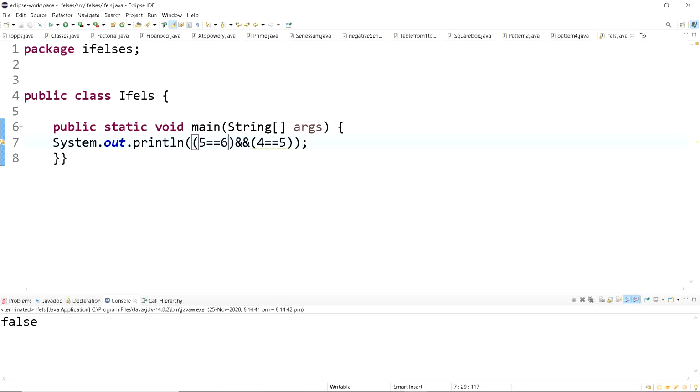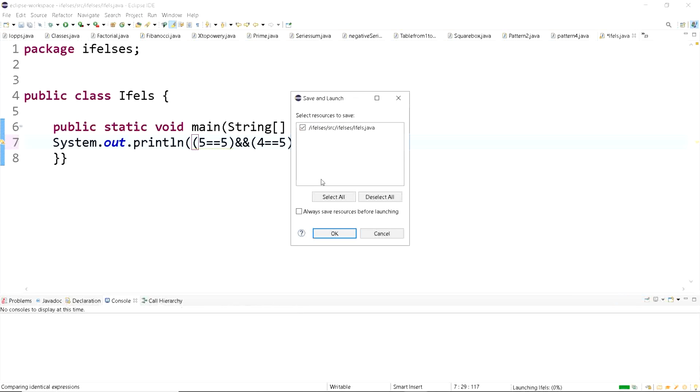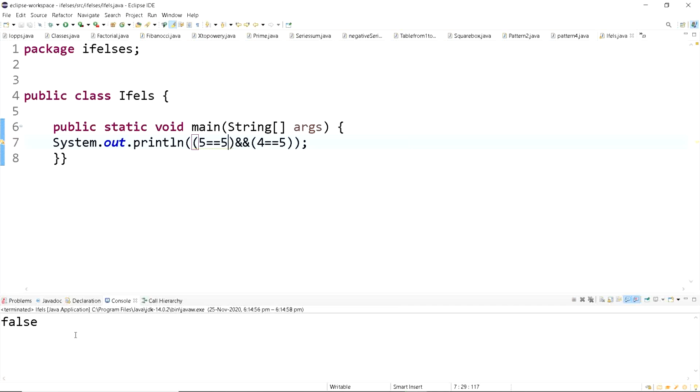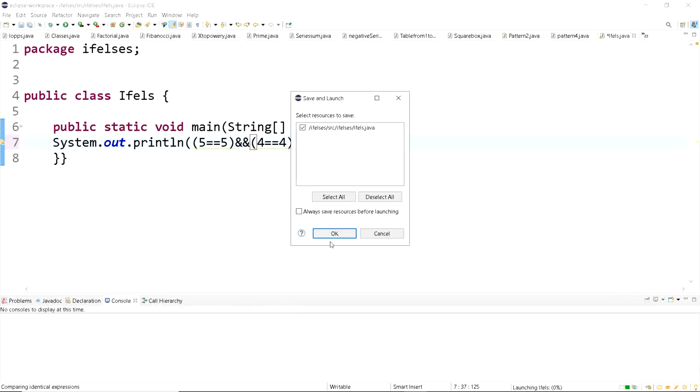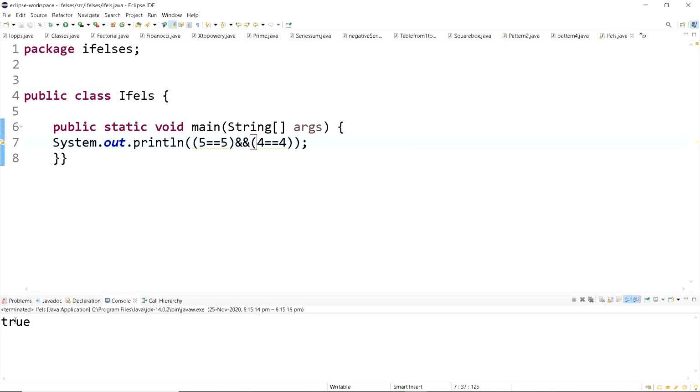But if I write 5 equals 5 here, and if I print it out, it is showing false because one statement is true and one statement is false. So the total thing is false. It will be only true if both the cases are true. So if I write 5 equals 5 and 4 equals 4, then it is true.